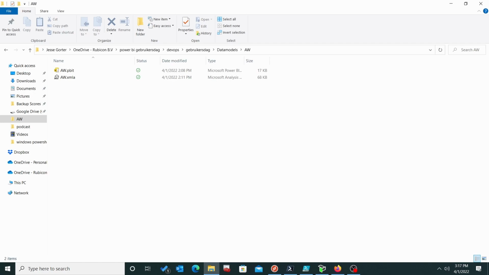Like I said, I would like to develop my data model separately from the reports. And I like to do this with a pbit file, which is a template file. This means that there is no data included in the model. So when you upload it to Azure DevOps, there's no data going to the cloud. Well, I'm not against going to the cloud with your data, but I don't think Azure DevOps is really a place where you should upload data to.